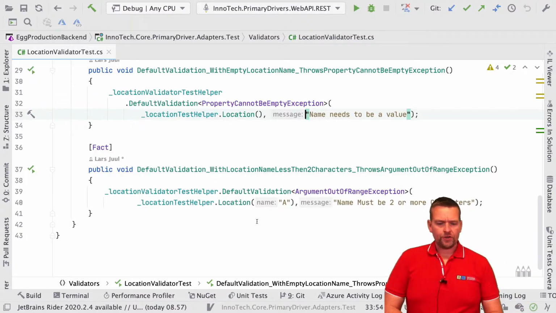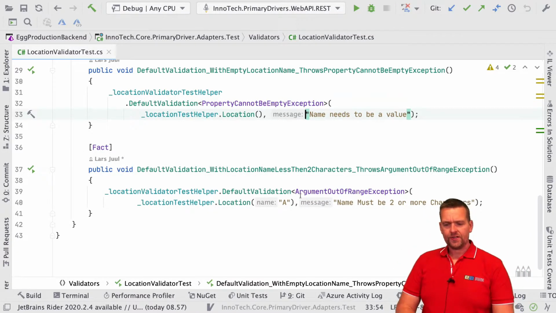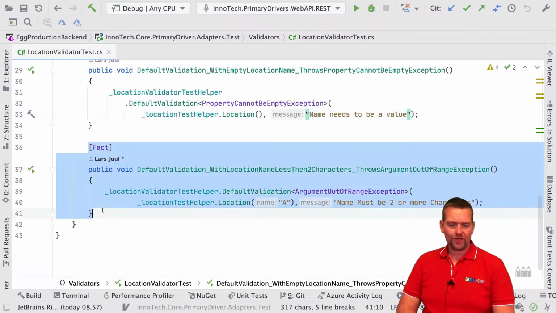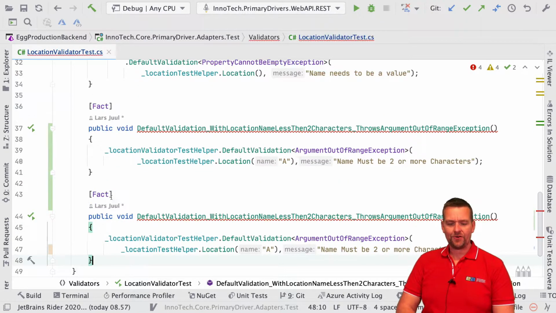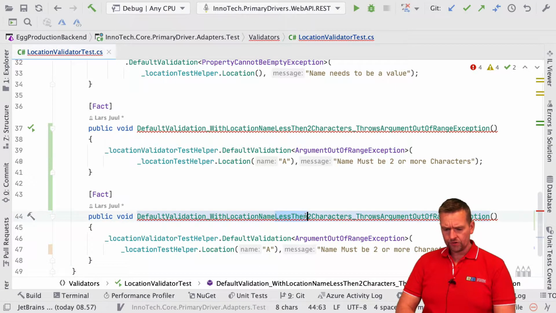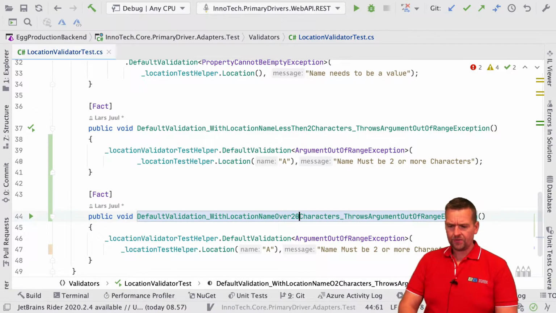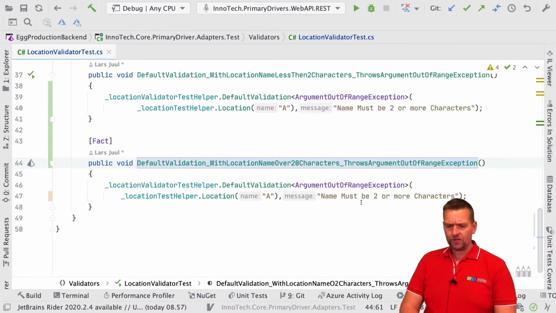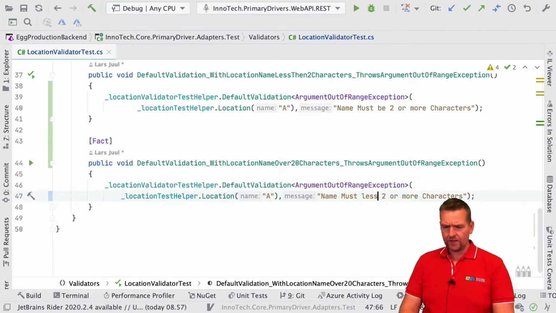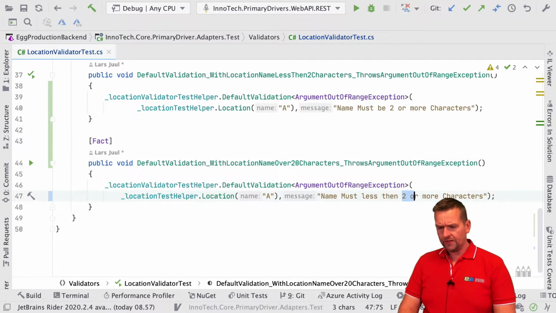Welcome back. So let's try and make a new fact right here. What we're going to test is that a name cannot be more than 20 characters. Now, it's just to show you guys this, that the amount really doesn't matter. But default validation with location name over 20 characters, just to have something, throws argument out of range. And let's say the name must be less than 20 characters, like this. And then we have something to go with right here.